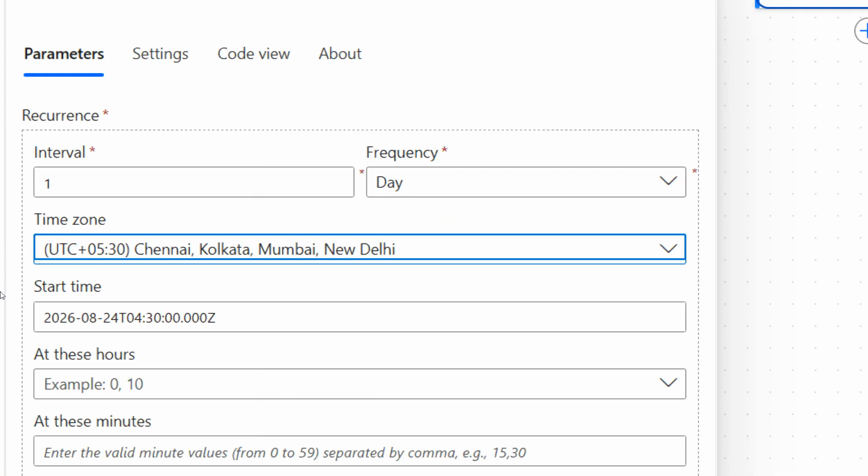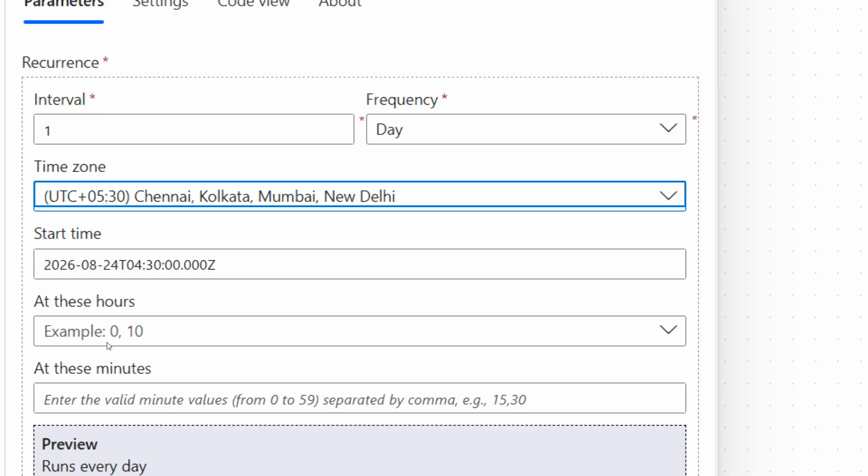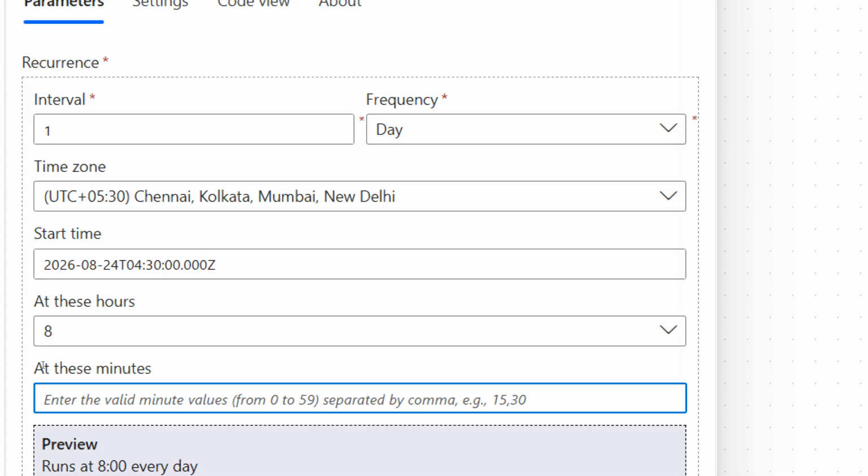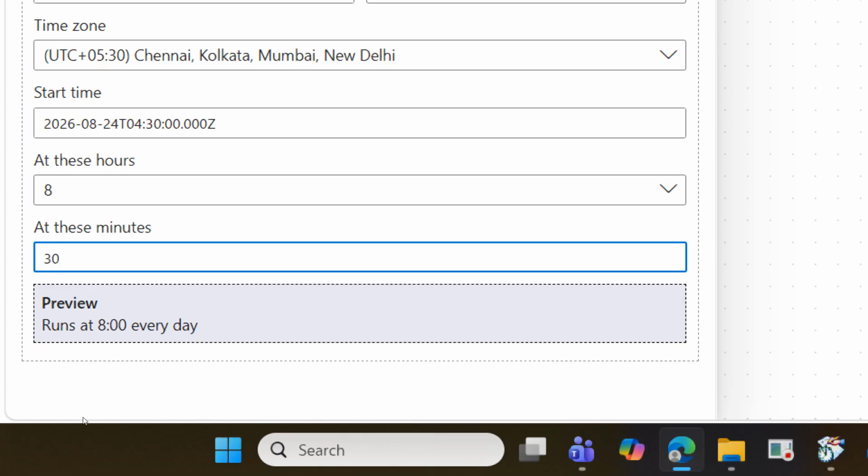Then change your exact timing, maybe at 10, 8 morning, 9 morning. So ignore this timing. That means the flow will start from then. But every day, what is the time it should occur? So maybe at 8 o'clock. So I said 8 hours, and what is the minute? Maybe let us say 30 minutes, just for example. Every day, 8:30, this flow should run. From Monday, this flow should run every day morning at 8:30.